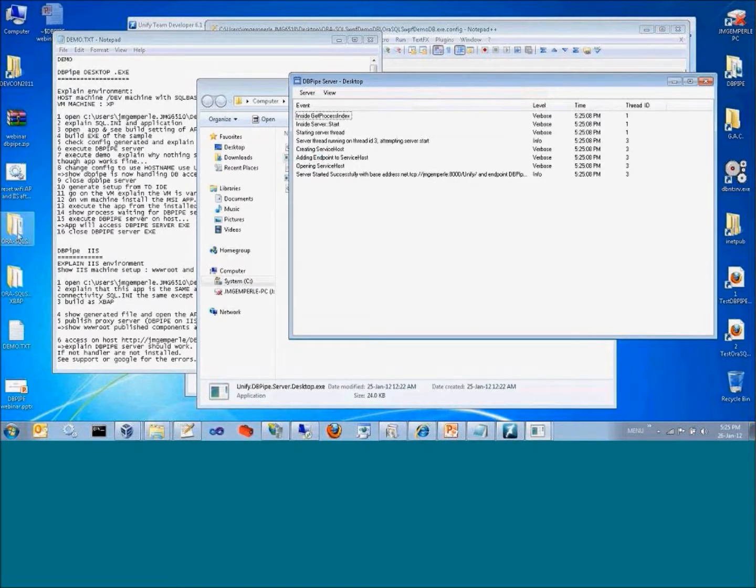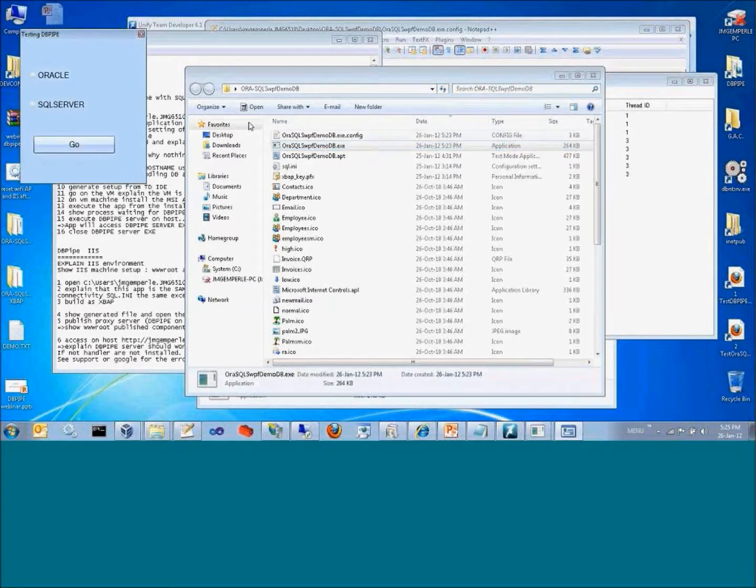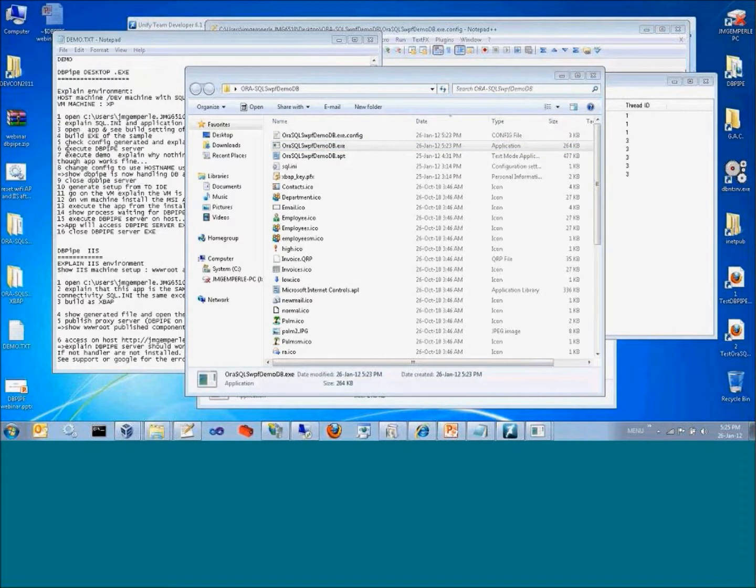And then the idea now is to test what I built, right? So let me try to launch this application and see what's going to happen. I want to connect to Oracle. I'm going to go.